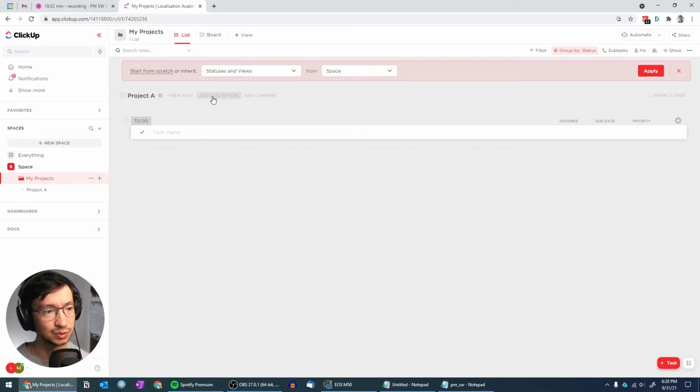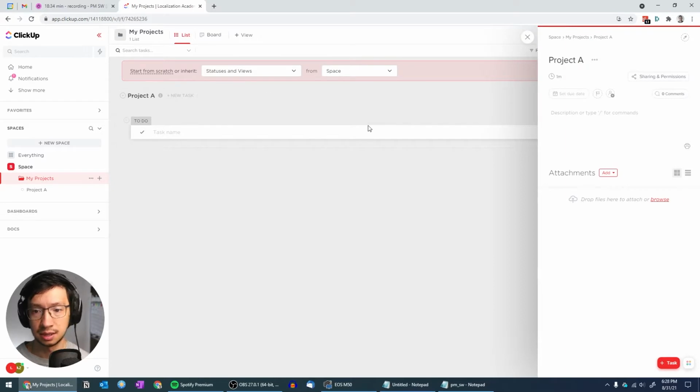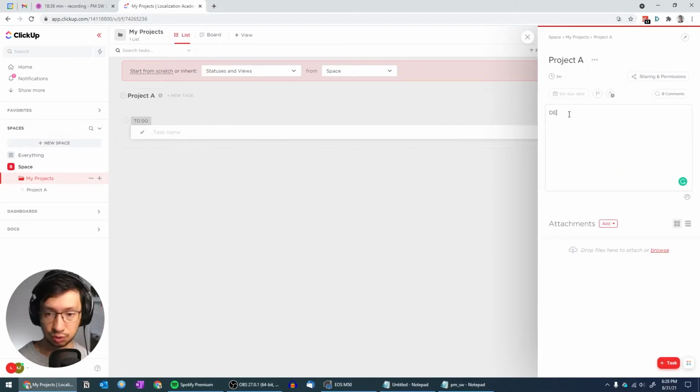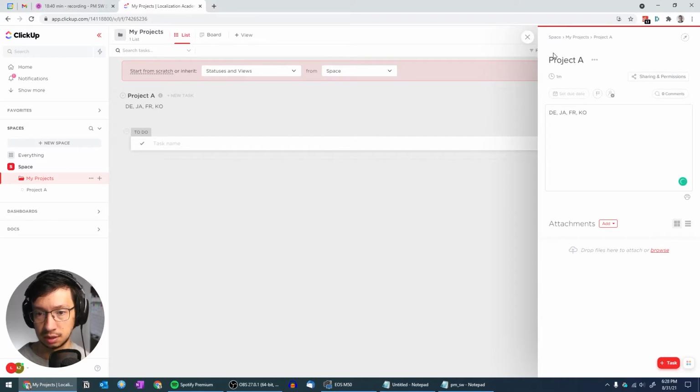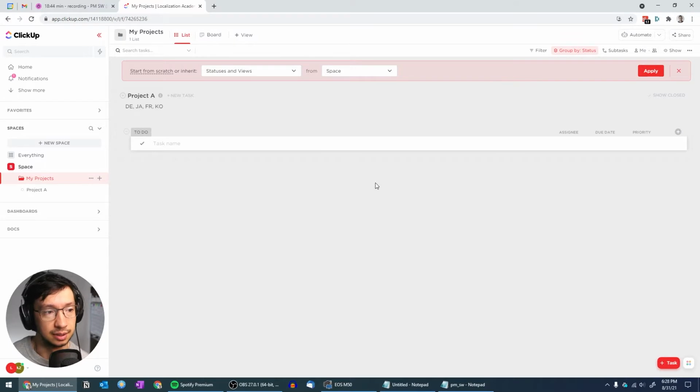What we can do here is add a description. And in the description, I'm going to just list the languages that we have for this project. And there it is. As you can see here, the hierarchy is pretty much indicated by this thin border. So within our project, aka list in ClickUp's terminology, we are going to be adding to-dos.